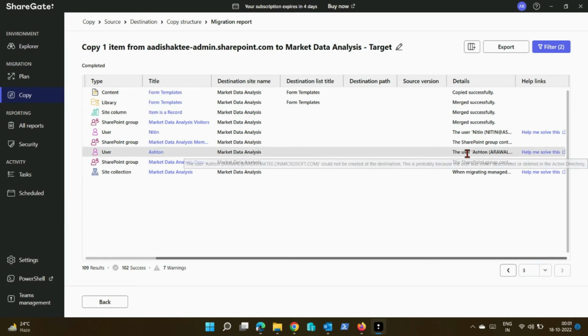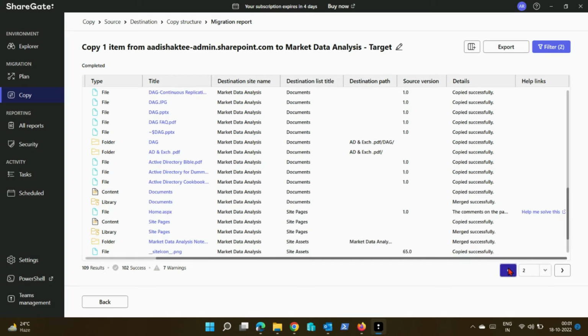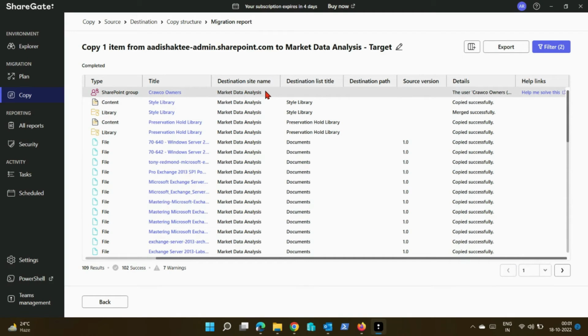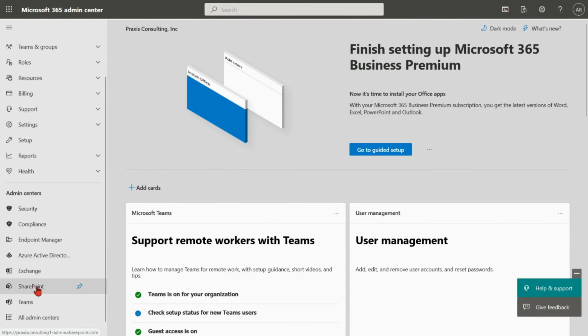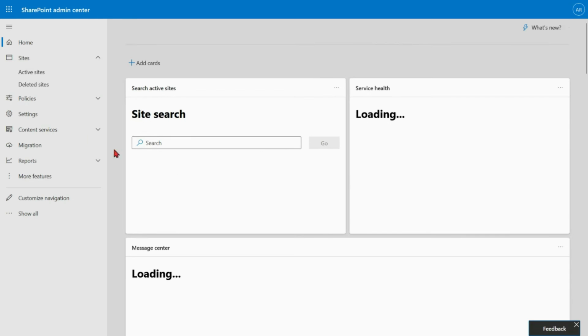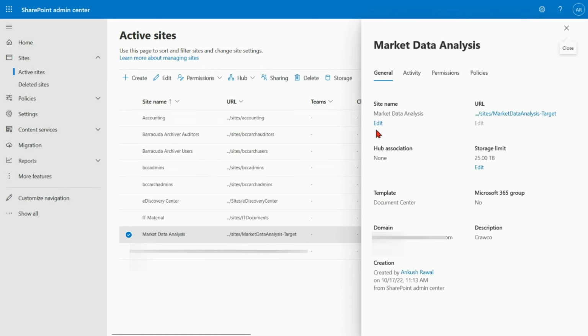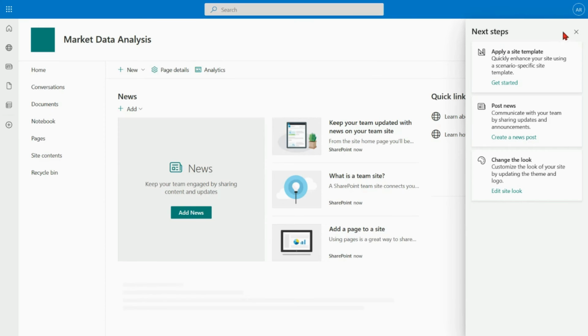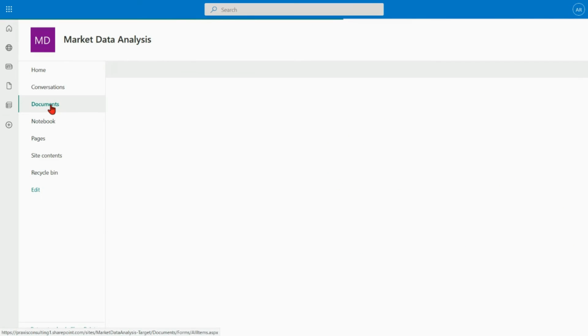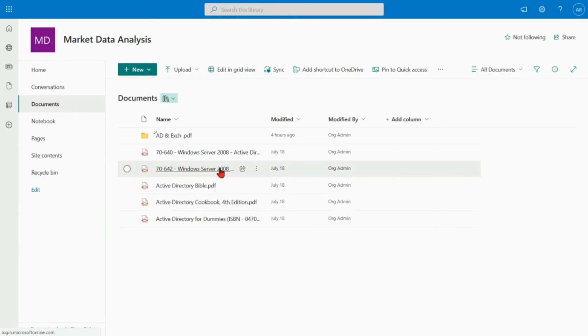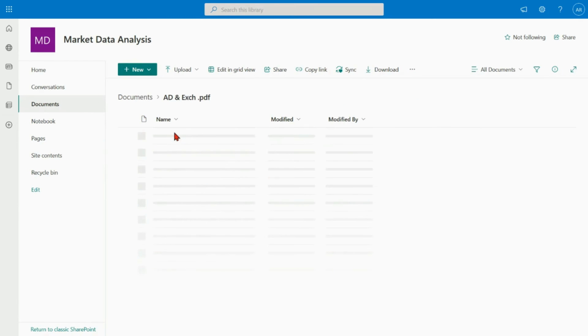Alright, so this is how you can perform migration from source to destination SharePoint Online environment. Let me now launch the SharePoint Online site where the data was migrated to verify if the data is there or not. Let me click Active Sites and look for the one that I chose while kicking off migration. Alright, let me click Documents. Here we are. I can see all the documents are here. So this confirms migration was successful.